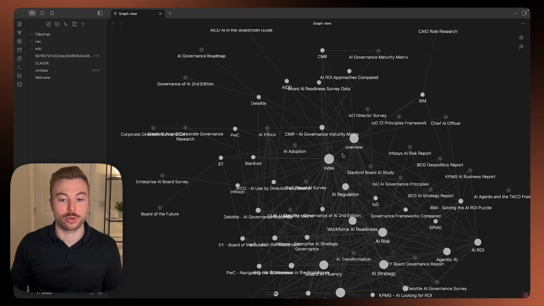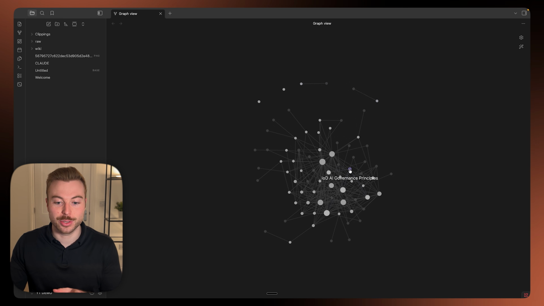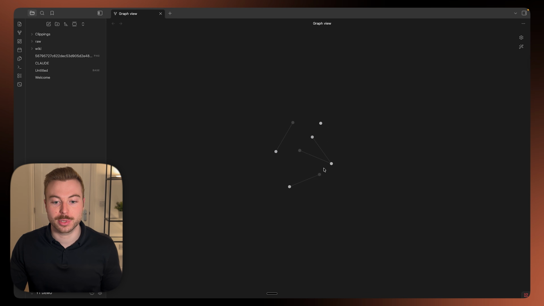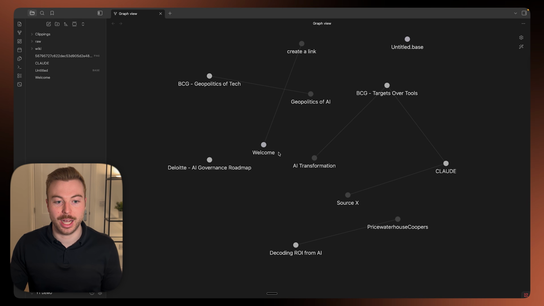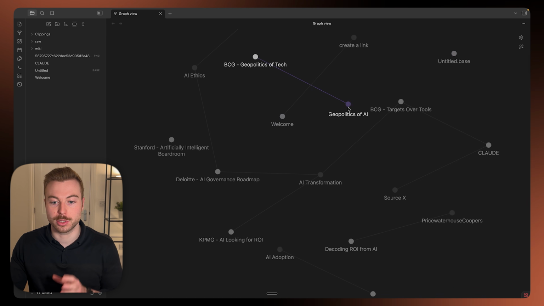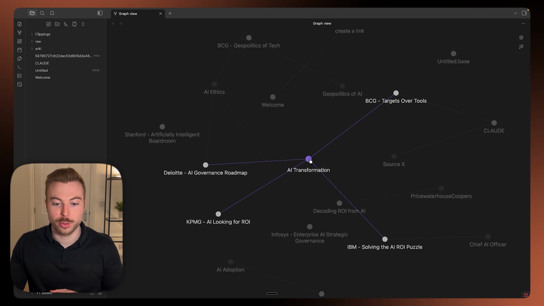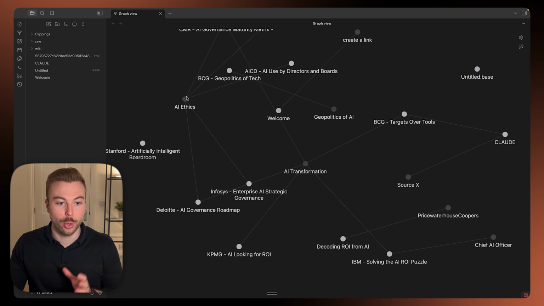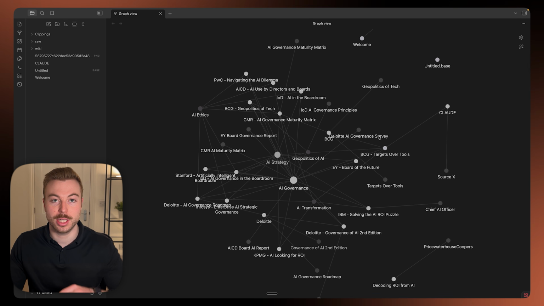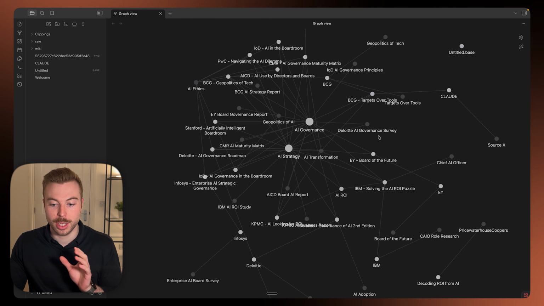So if I come across to our index, as we can see here, we've now got it all ready to go. We can also do the time lapse as we saw before to see how it's set up, how it's changing, also putting out key themes. So for example, geopolitics of AI, we've got AI transformation, we've got AI ethics, and much, much more. So it's really interesting to see how all of these reports are tying together.